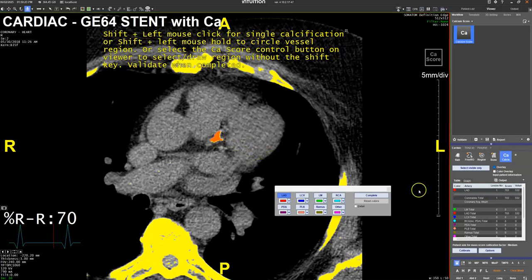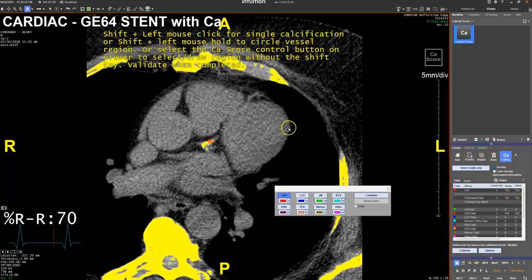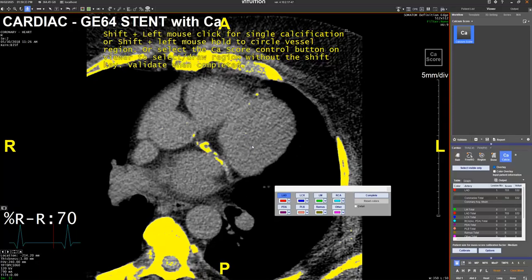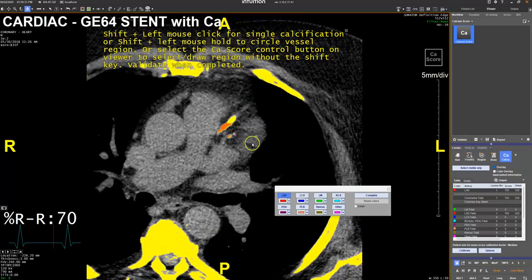As you're selecting lesions, you can see over on the right-hand side, you're going to get a running total of your calcium score as well as the volume. That box will stay up, so as I scroll through the rest of the LAD and select additional lesions, it will add it to that same vessel until I change that selection.